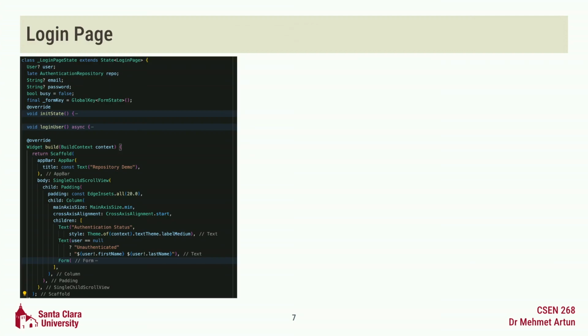So that's late. Now the user, obviously the user is null at the moment. So therefore I have a user question mark that indicates that it's a nullable parameter, nullable variable. And it's currently null. Email and password, same way, we will fill those in, and they are currently null. A variable called busy, okay, it's false, so the page is not busy. There is no spinning indicator. At the beginning, the page is not busy.